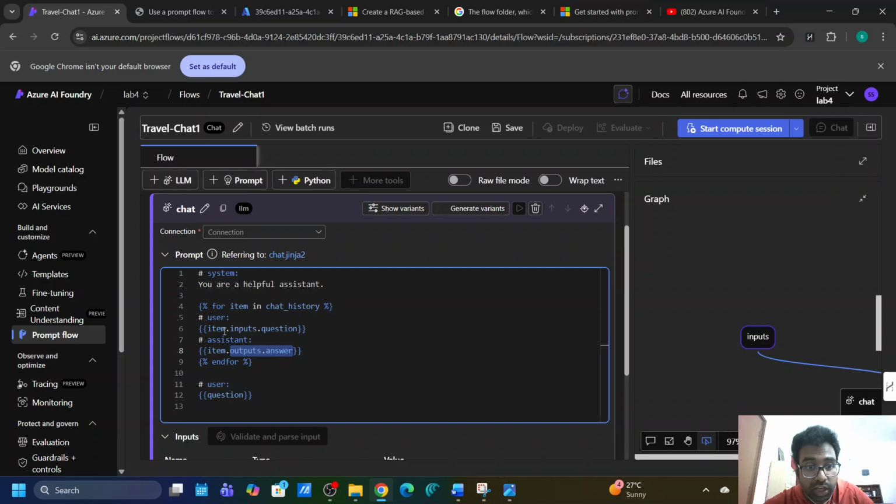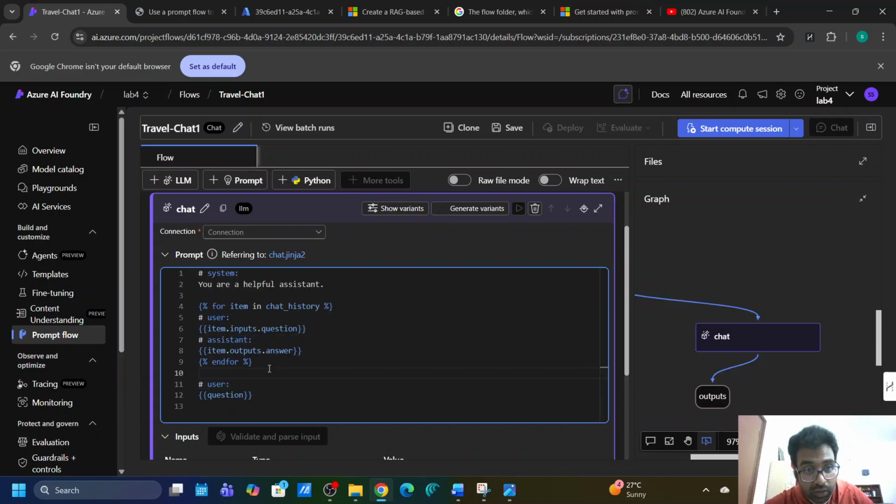For each item we are doing that, and we are putting it in user and assistant. So we are basically sending the whole chat history in this way, and in the last we are putting the current question of the user. Now the assistant has to reply. This is how the system prompt is generated. In this system prompt, we have the chat history. This is our chat history, this is our question, and this will be a system prompt.